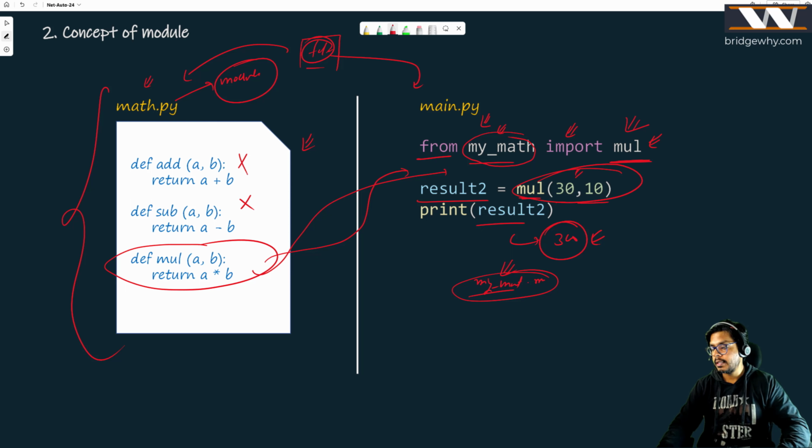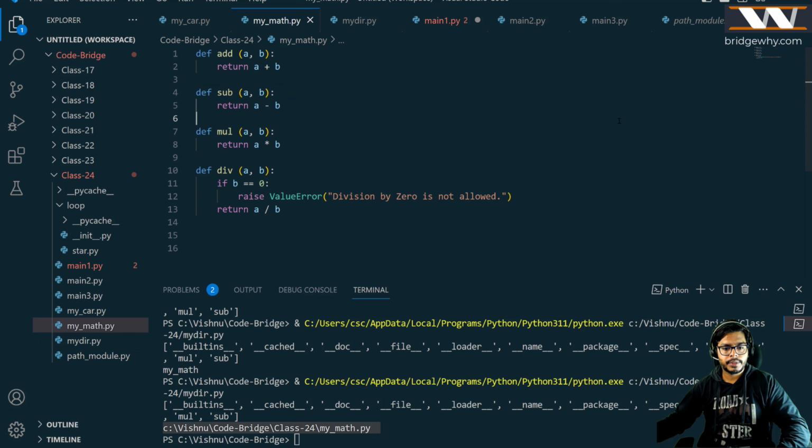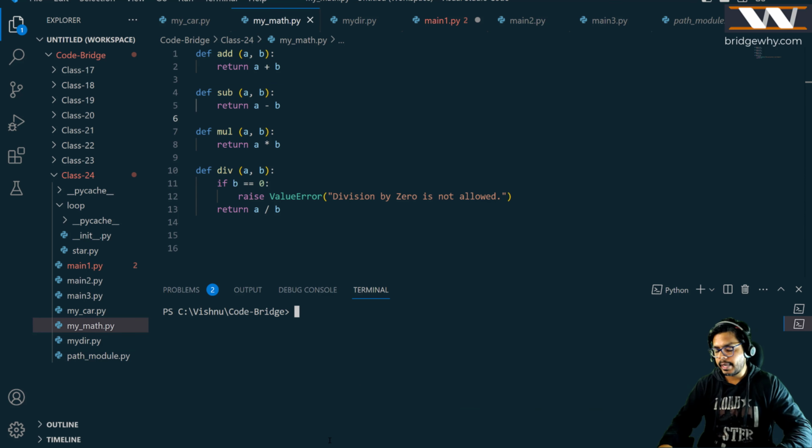Now this is the time to see the things in action right here. So here I have a program, right? And basically I have my underscore math.py file. And interestingly, there is nothing to explain here because I have defined an add function here, subtract function here, multiplication function here, and then division function here.